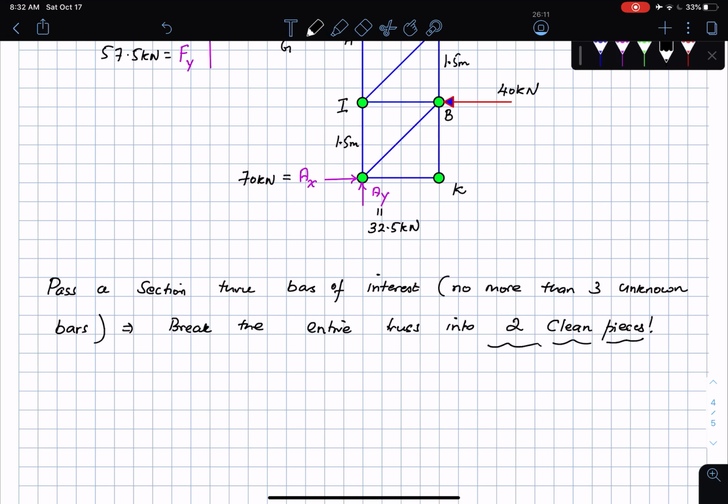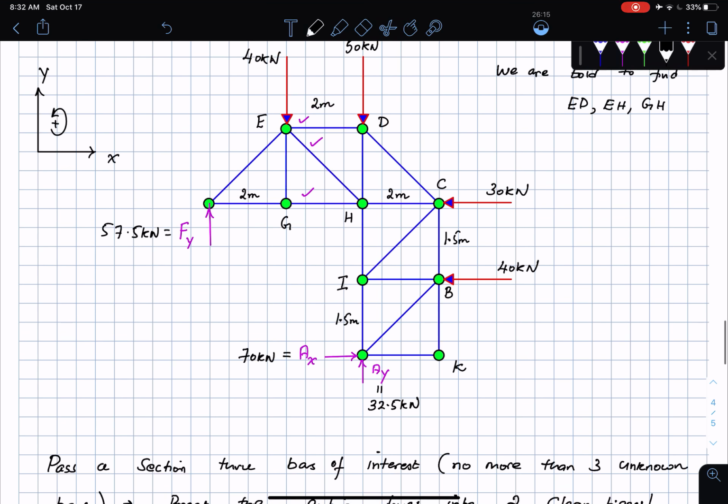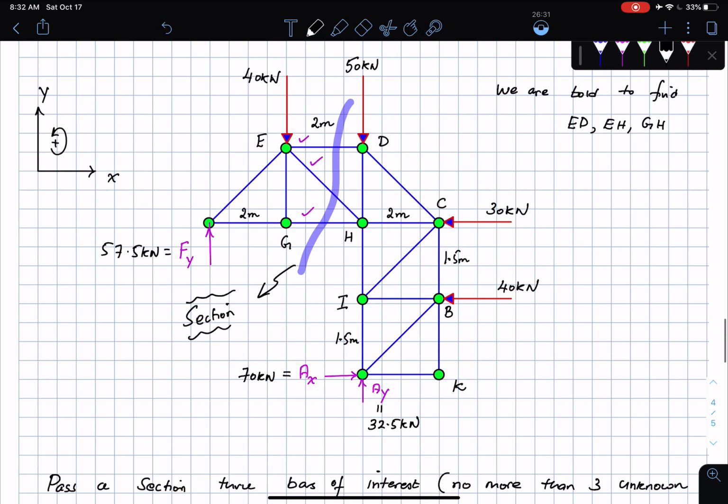Okay, all right. So here is what I'm going to do. Break it into 2 clean pieces. So I'm going to make a cut through each of these. Here is my cut. This is the way I'm cutting, or this is my section. I'm just going to label it. This is my section. Here is what, this is a good section. So this is a good way of sectioning it.